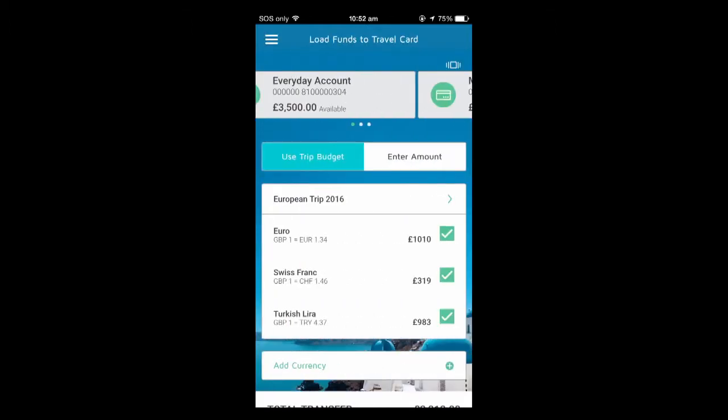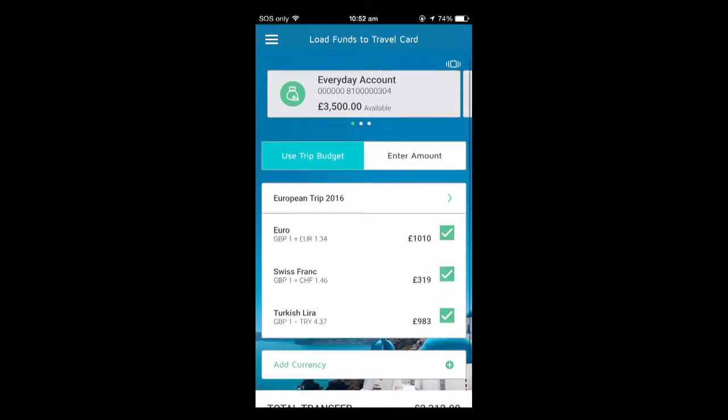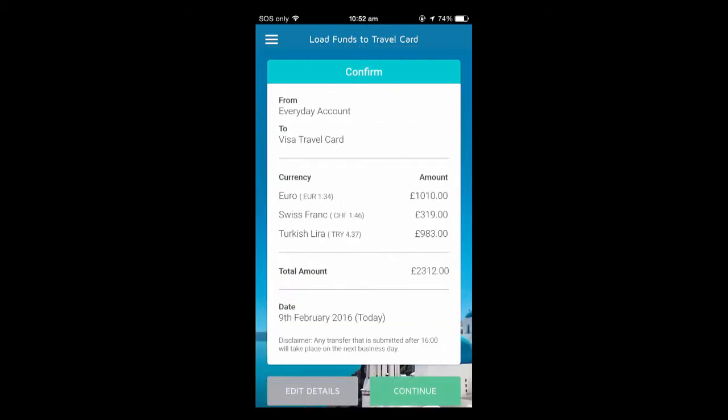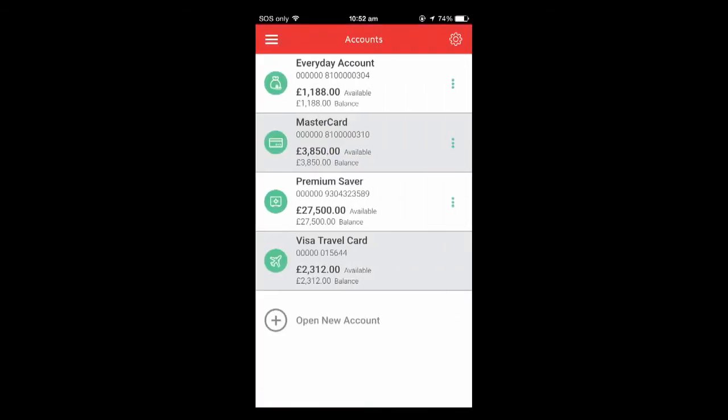Matt can toggle between his banking accounts. Let's go back, everyday banking. Let's use that. Again, Matt can load a manual amount, or he can use the budget that we've just set up. Now, let's use that. You'll see the 3 currencies. You'll see the exchange rates, and they're all converted back to pounds. So that looks pretty good. Continue there, confirm. There's the receipt, done.